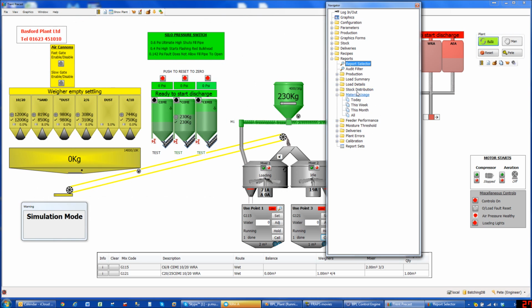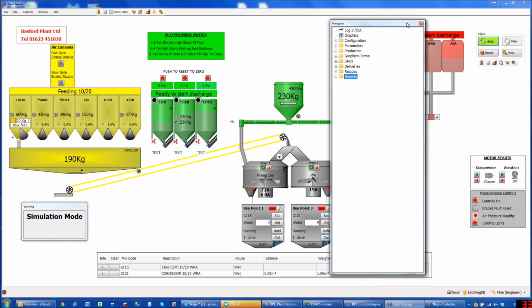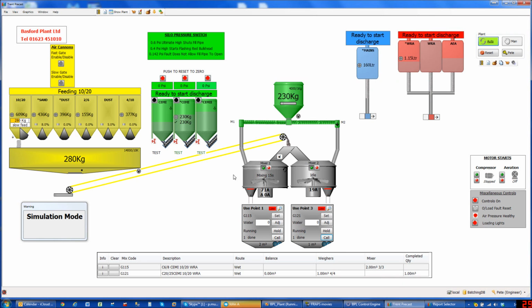So there's an extensive reporting system in there. So that's just a quick overview of the BPL batching system.